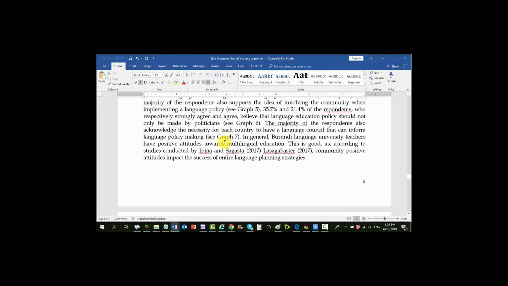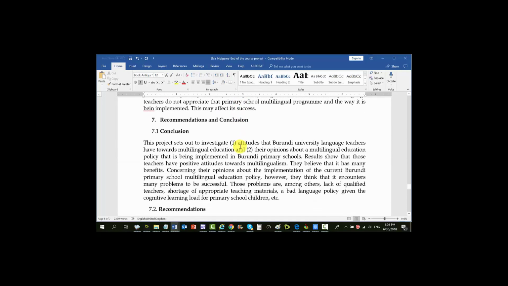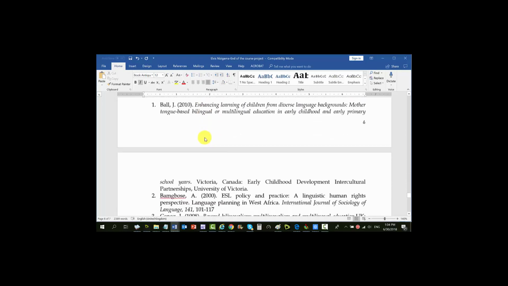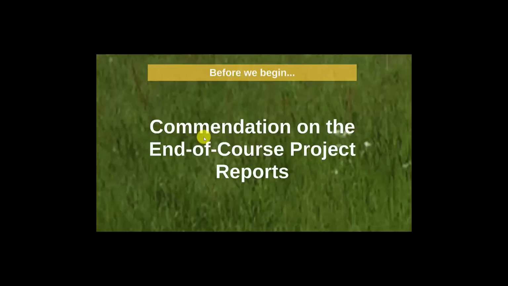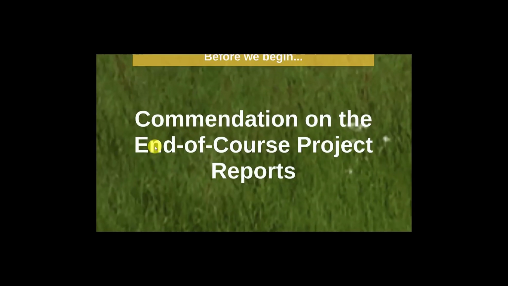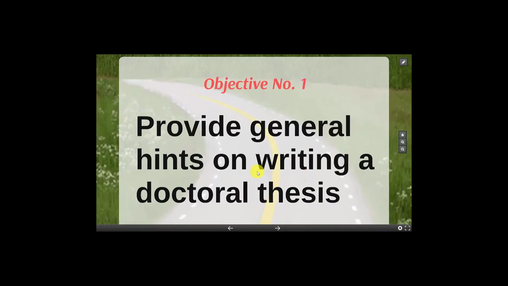What we like here is that the results are discussed reflecting the literature in the area. You can say this is good as according to studies conducted by this. So you have the recommendations, conclusions, and references. So you all did very well, and I'd like to commend you. So after the commendation, let's go on to objective number 1.